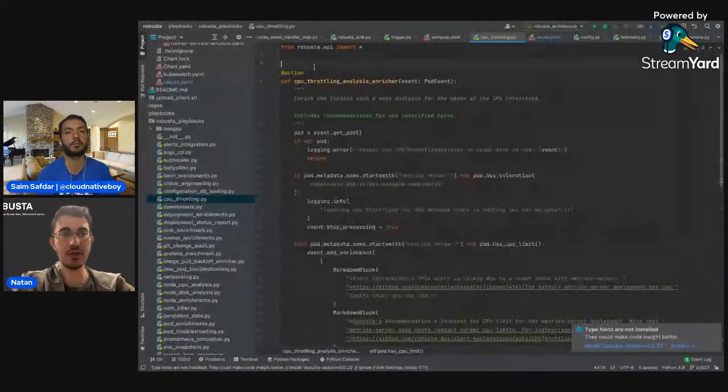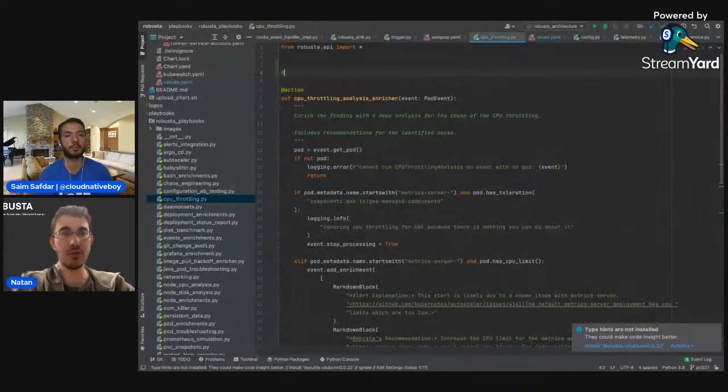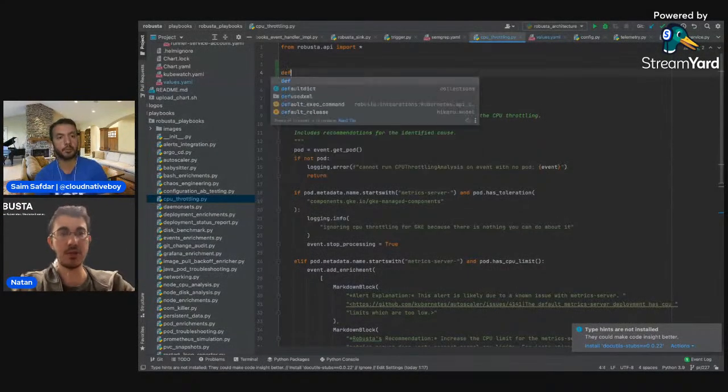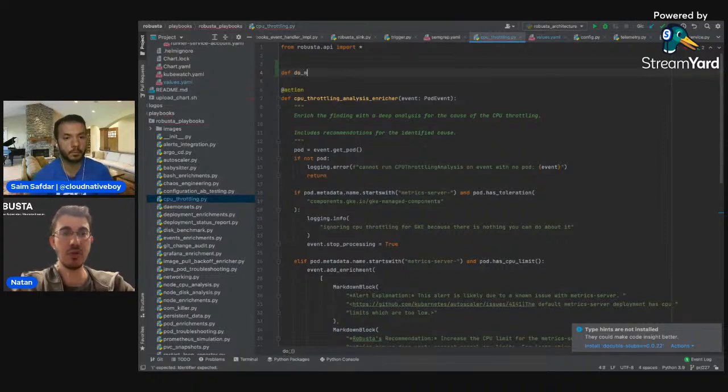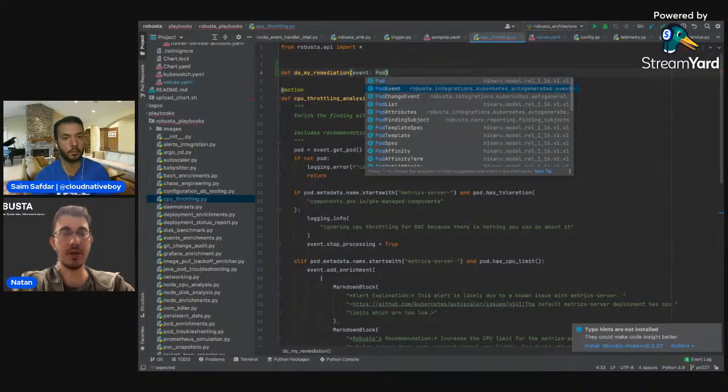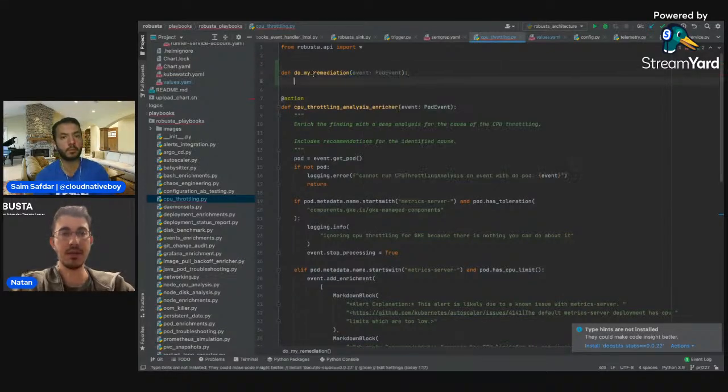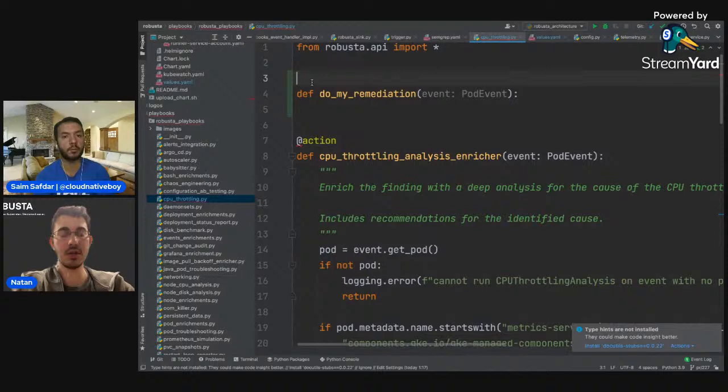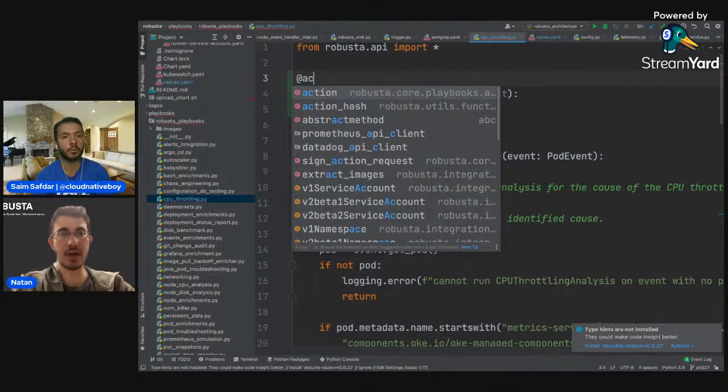Yeah, I would love to. So I'll give two different answers here. The first answer, I'm just going to go back and share my screen again. The first answer is you just add on your own function like this. You build them into Robusta as a plugin. So I could define do_my_remediation, and this takes, let's say, a pod as input, if this happened on a pod. And then over here, I just put on that decorator, that action.